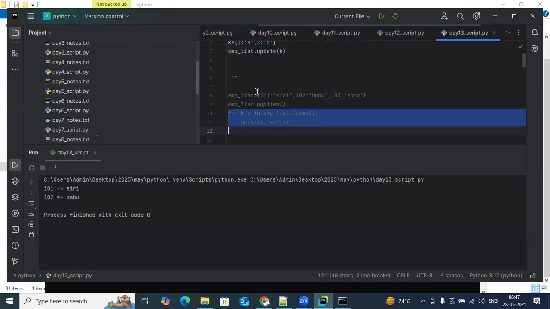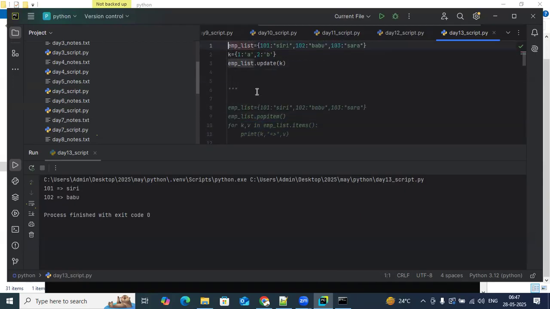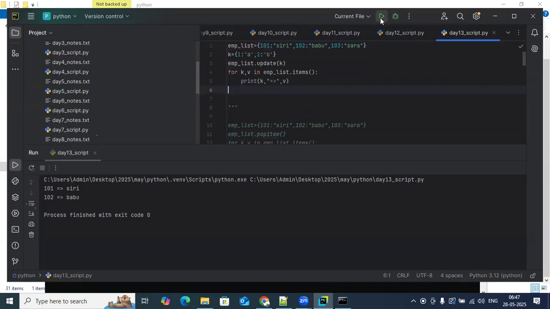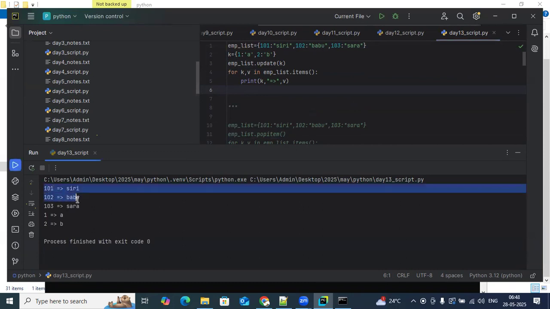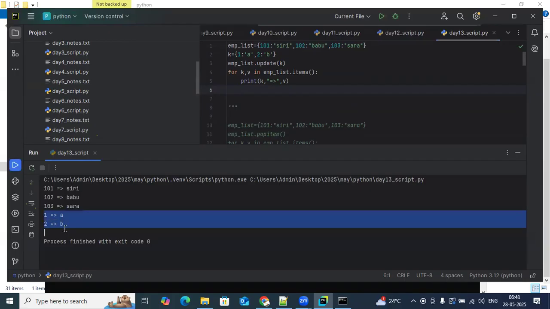But whenever you try to update, it will not change the object reference. It is a mutable object, right? It will update in the same reference. Now I can see here, this is the old one, and then I have updated 1 A, 2 B into the employee list. You got my point, right?